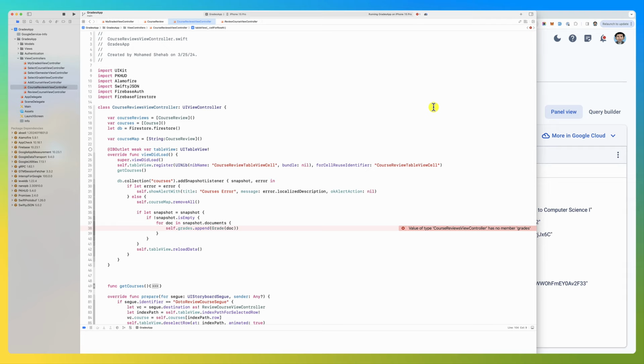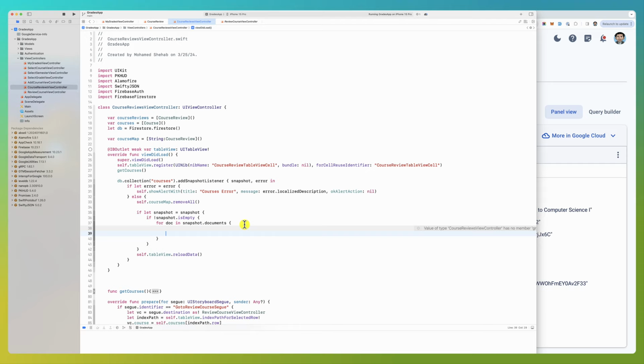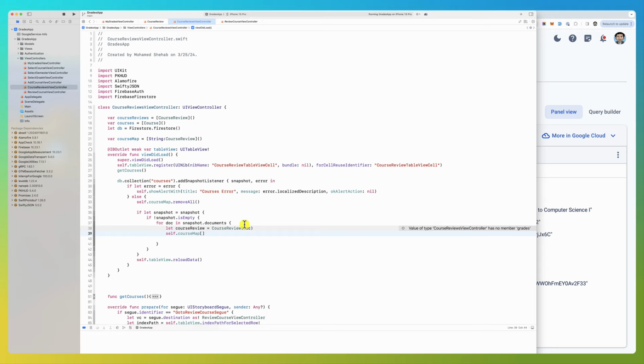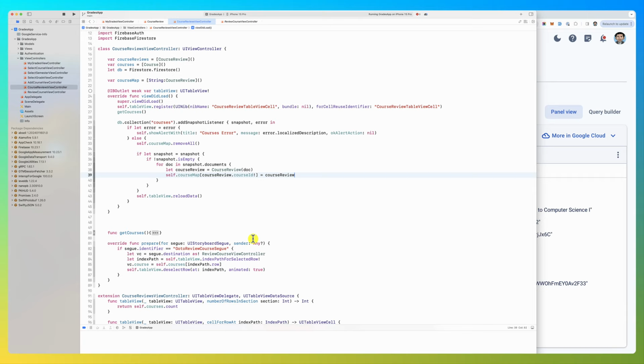Okay, so let's go back to the course map. So now we need to populate that course map. So instead of this grade stuff that we had here, we go in and we create let course review equal to course review using the constructor or the initializer that we created. We pass it the document, we have the course review, and now the dictionary self.course map. Add the key of, what's the key? It's course review dot course ID, which will be equal to the course review. So basically that allows us, based on the course ID, to retrieve that course review. Okay, good. So we are good here. So here allows us to get this map, right?